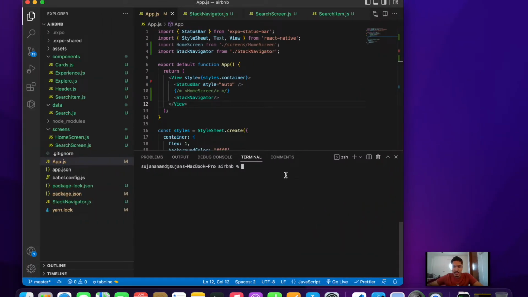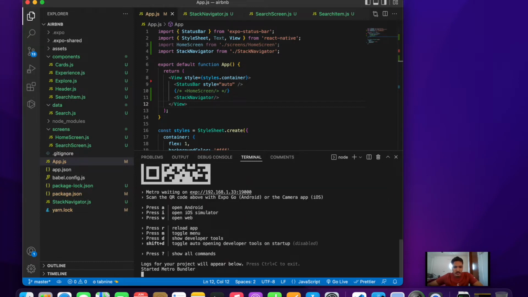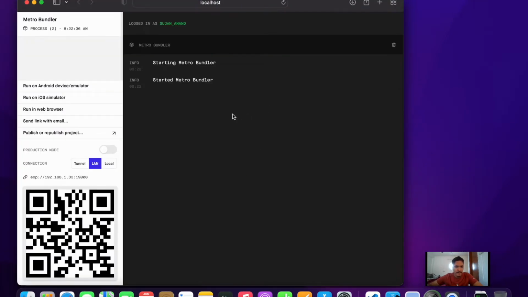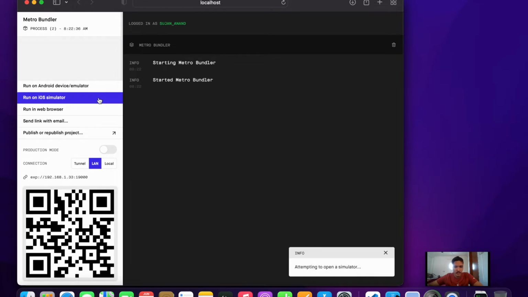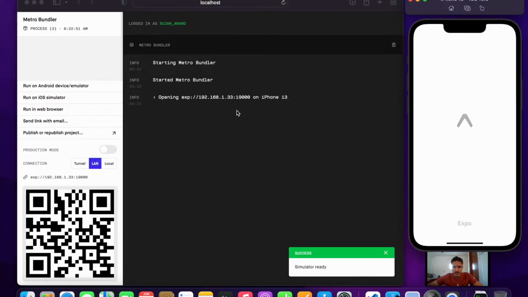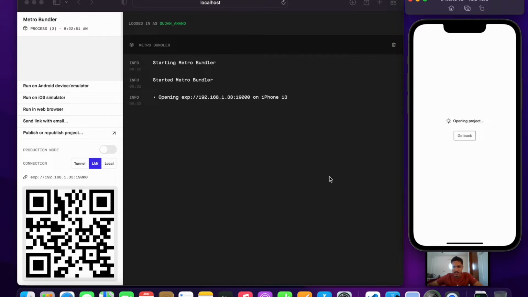Before that, let me just fire up the application by writing expo start. And let us head over to Expo Developer Tools, and let us select the second option because we need our app to run on the iOS simulator. And let us wait for it to install the application.